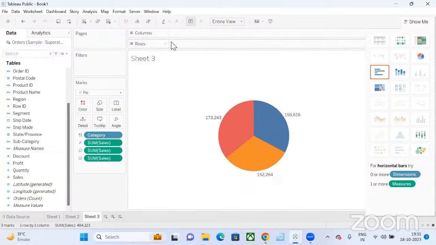For that, I do a calculation over here, a small calculation, very simple. I double click and I say average of 0.